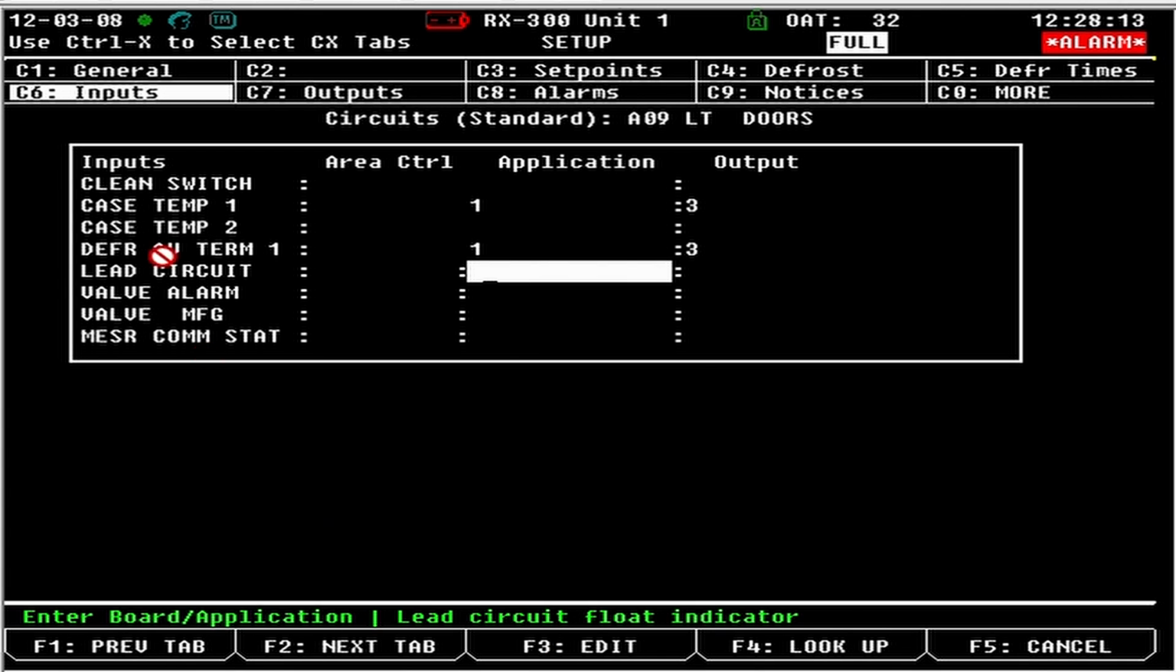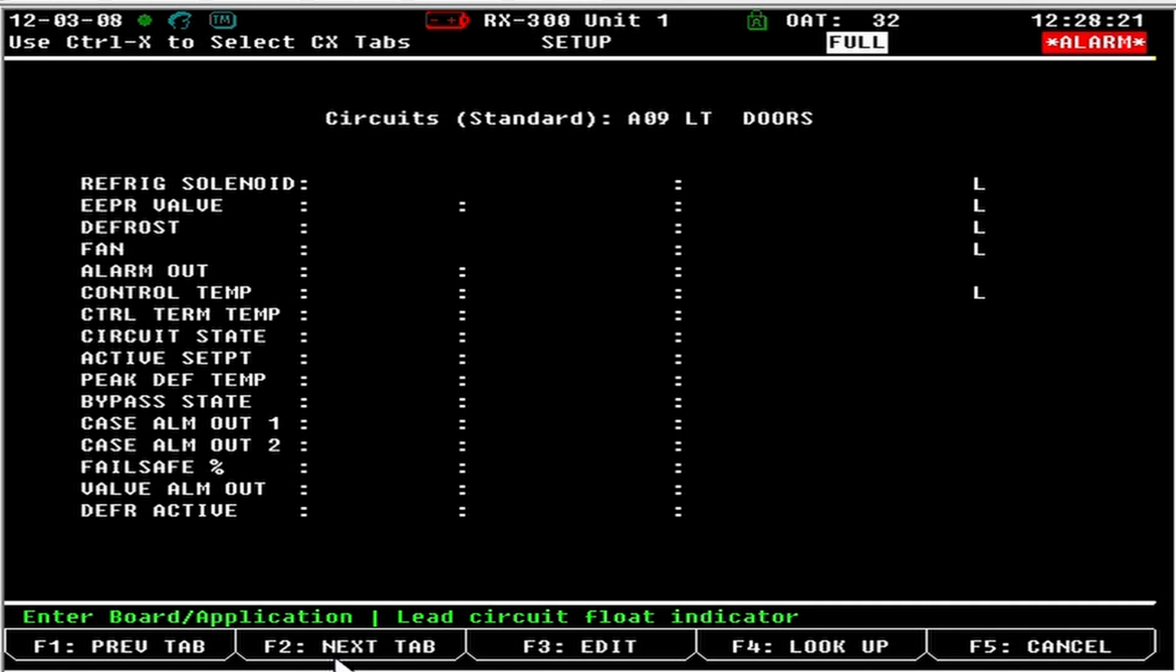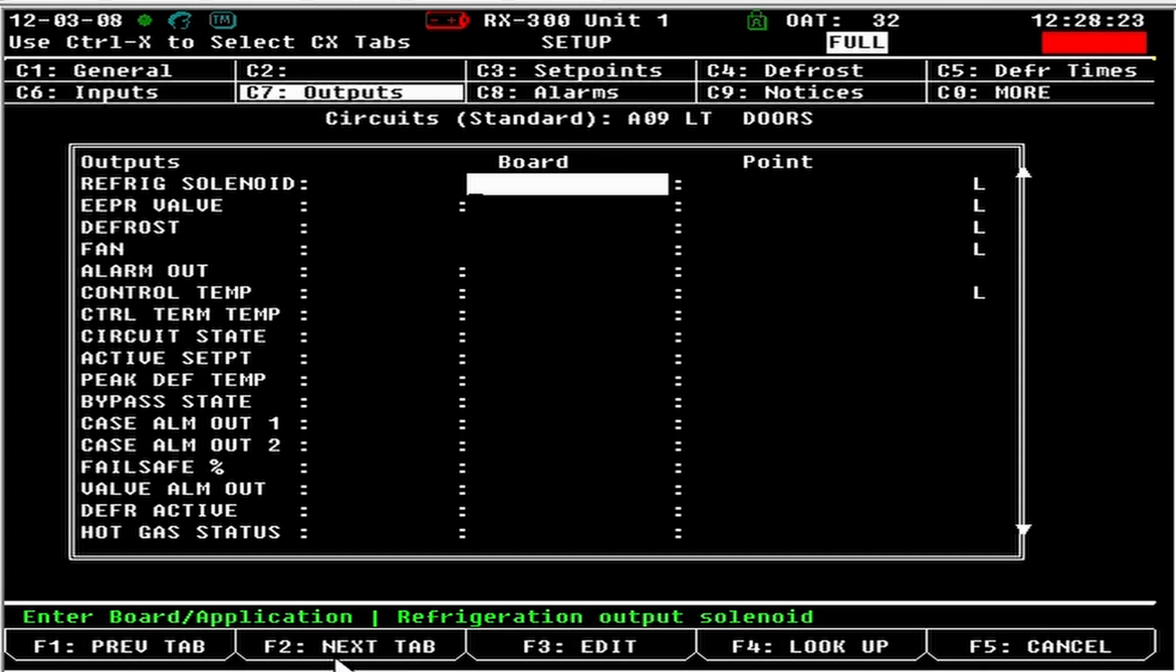Then valve manufacturer and MSR ComStat. We'll go over that a little bit later. So if you hit F2 to outputs, this is where all your outputs are. So you have refrigeration solenoid, EPR valve, defrost, fan. So that's going to be whatever it's going to be.